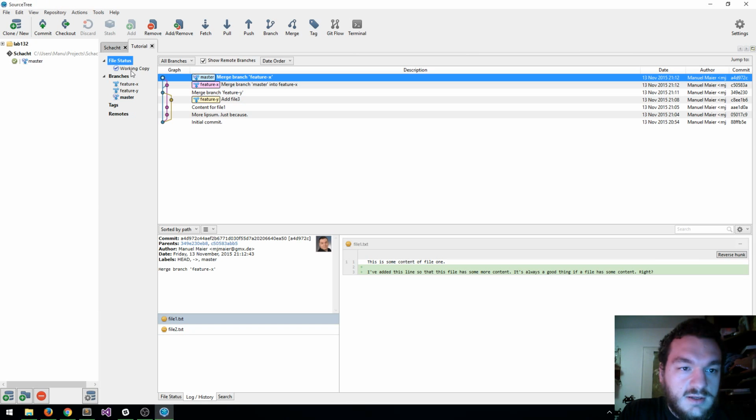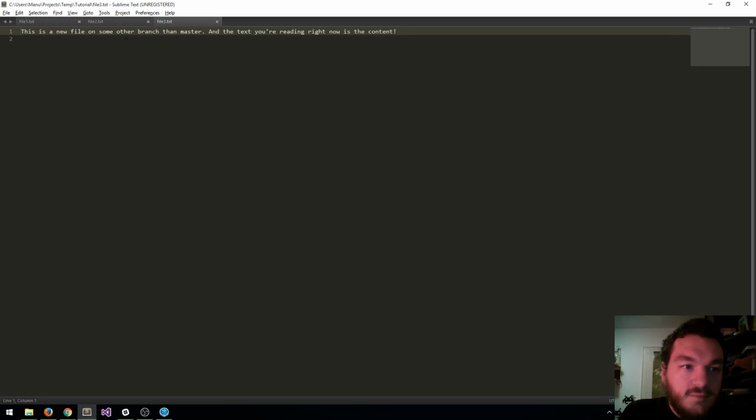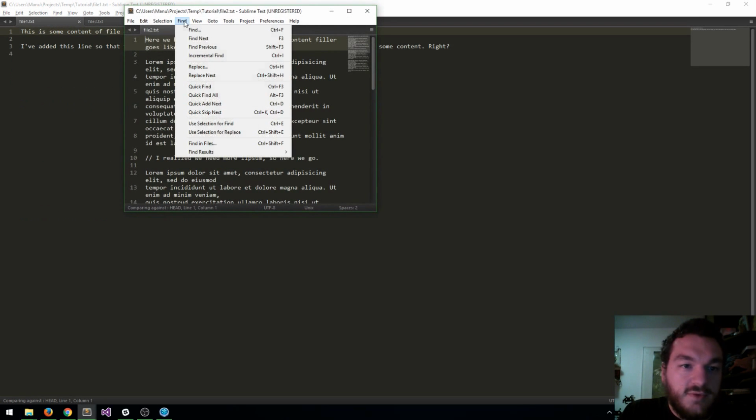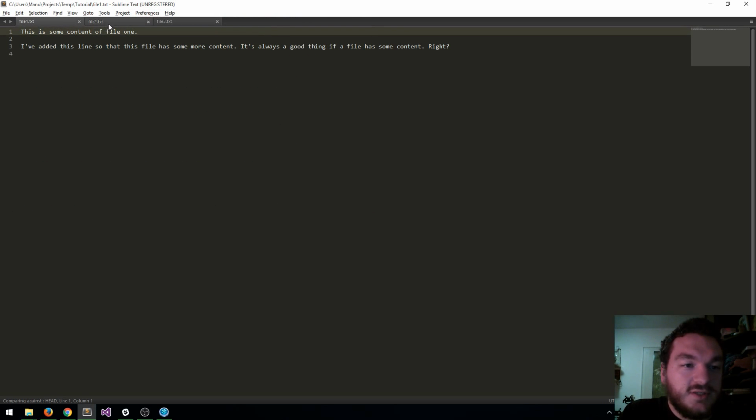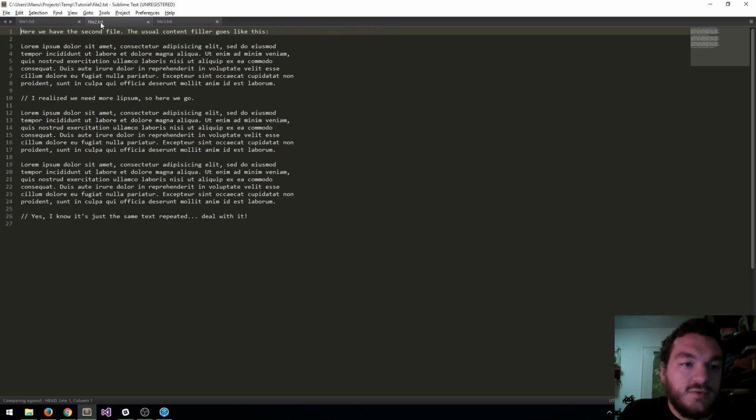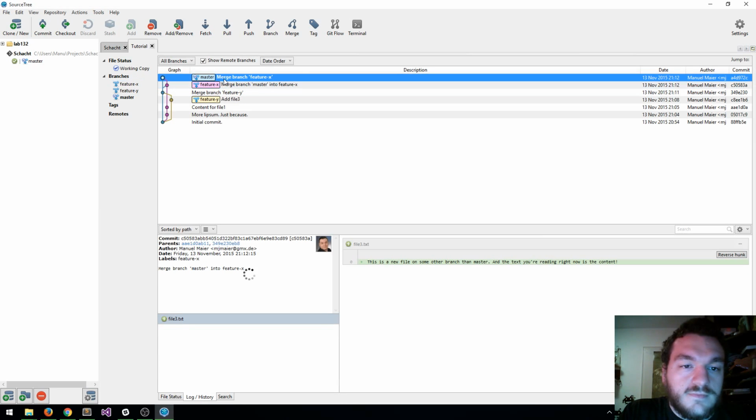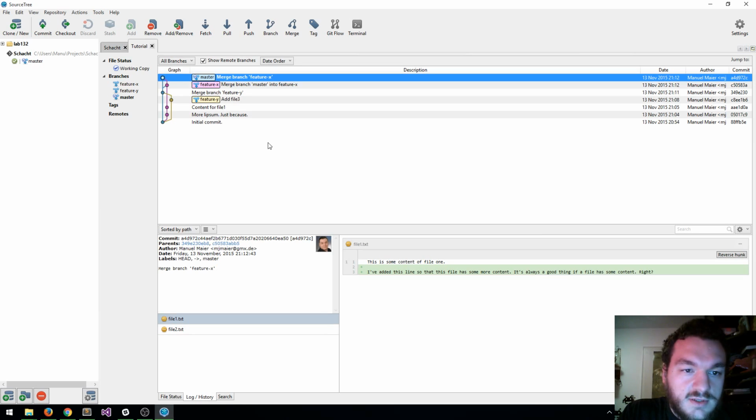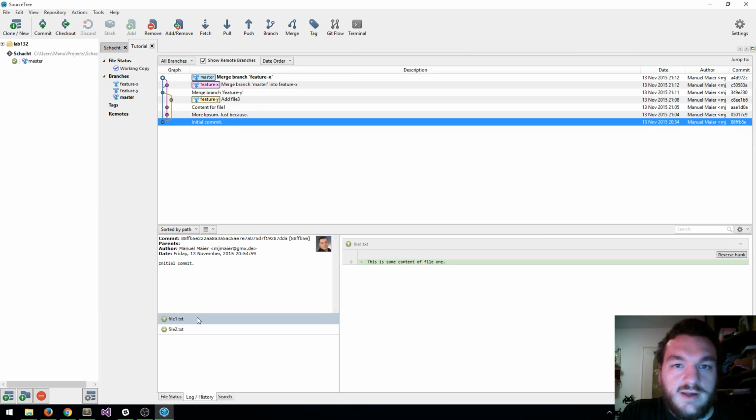Let's look at those files really quick. So there's just some 3 text files, one file with some more content. Okay, let's look at the history again. At first, you can see in the initial commit we only had file 1 and file 2.